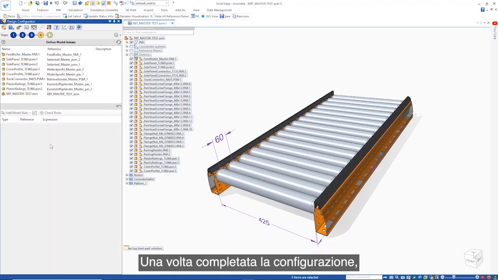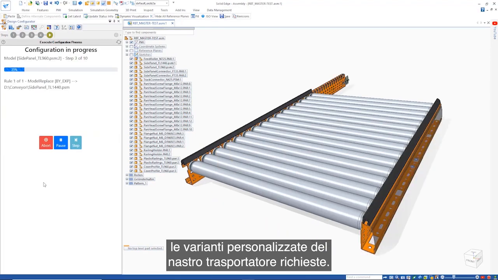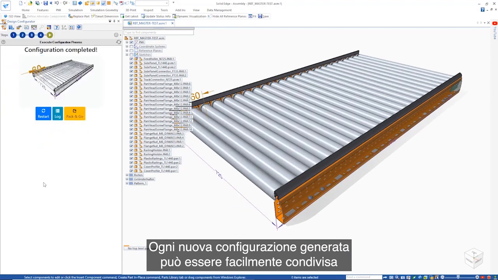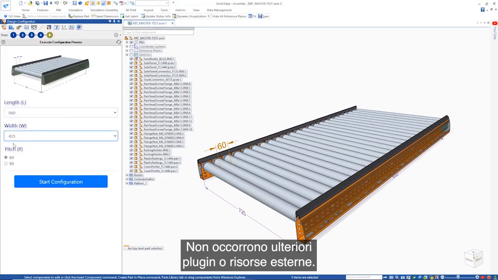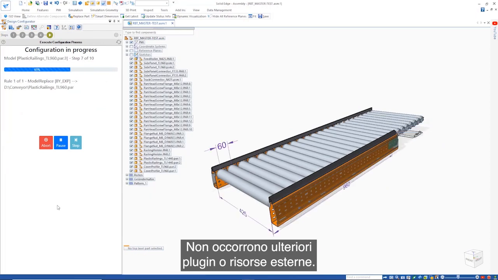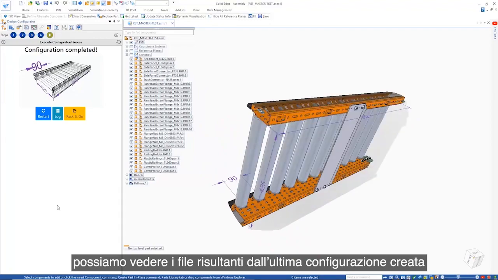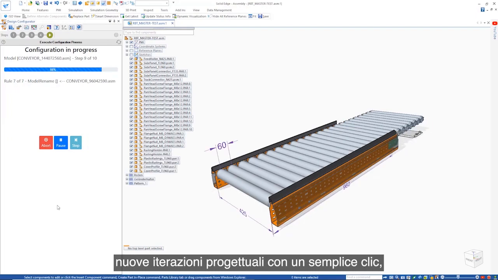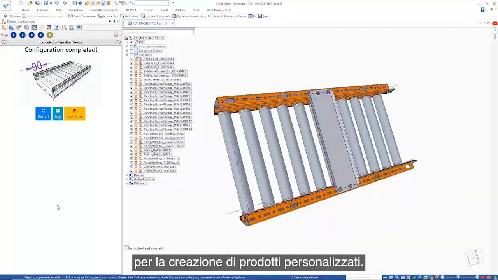Once the configuration is complete, we can run it and quickly create as many different custom variants of the conveyor as necessary. Any newly generated configurations can be easily shared with Pack-and-Go. The configuration logic is all stored within the CAD model. There's no need for further plugins or external resources. Once done, we can see the resulting files of the latest configuration we created, complete with the additional step output. The Solid Edge Design Configurator creates new design iterations at the click of a button, dramatically reducing the development time for creating customized products.